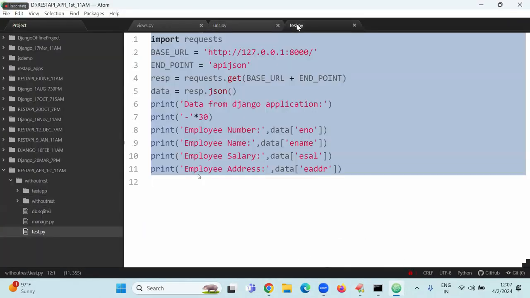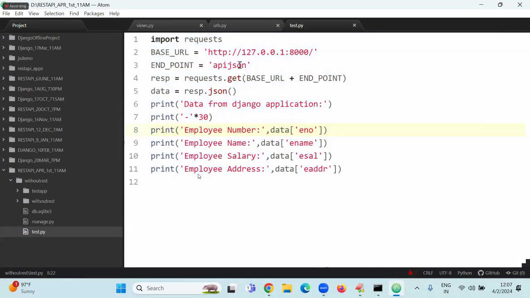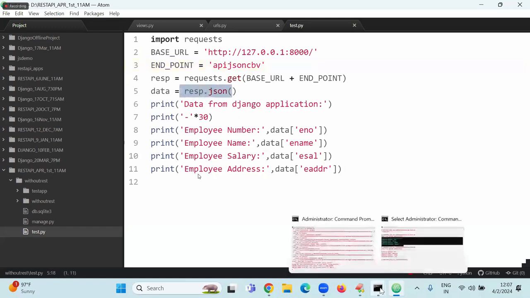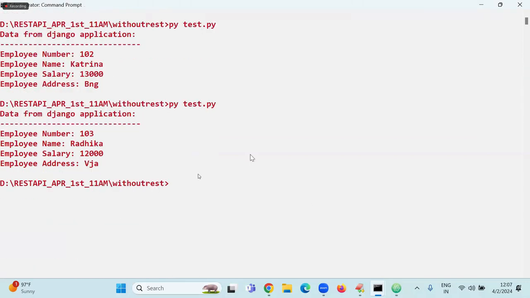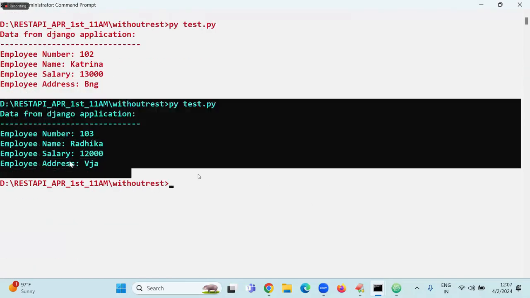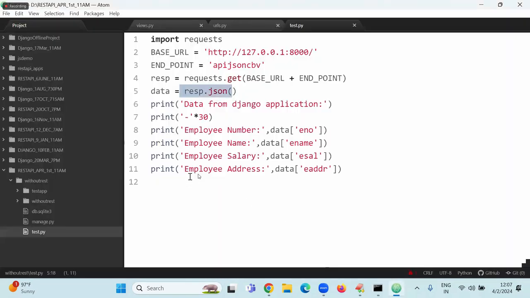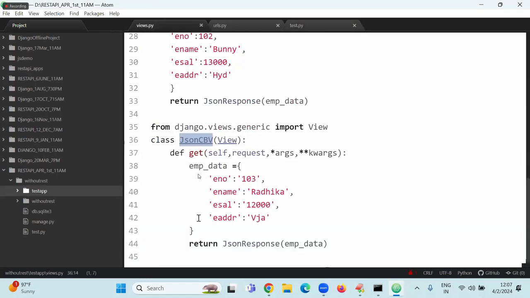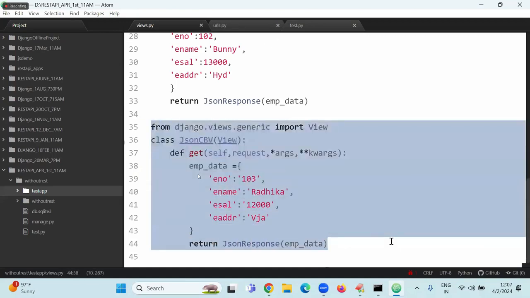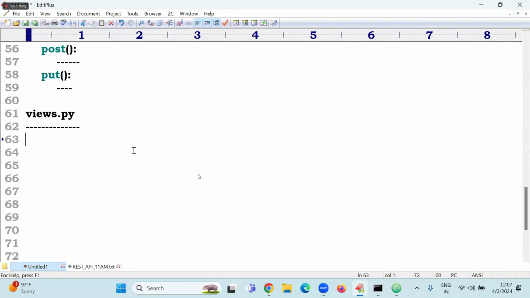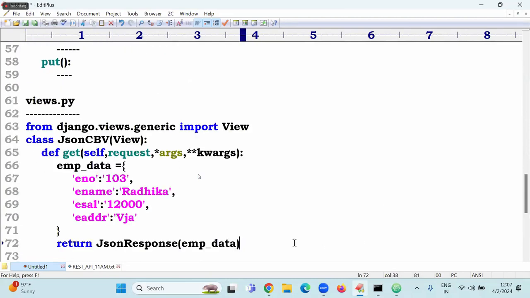with test.py. Here what code do I require? api/jsoncbv you can give, base URL same. Endpoint and sending request, convert to dictionary. Forwarded. Come to test.py. It is going to show employee number 103, name Radhika, salary 12,000, Vijayawada. So once you test with the Python application, then your endpoint is ready. Fine. So that is the way how to send the class-based response. This is the class-based response.